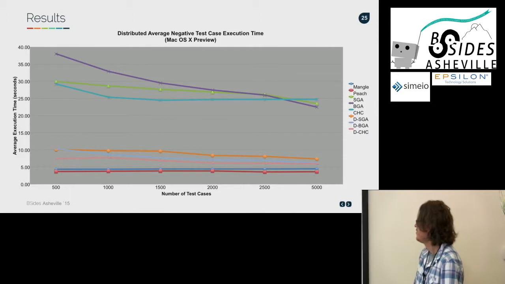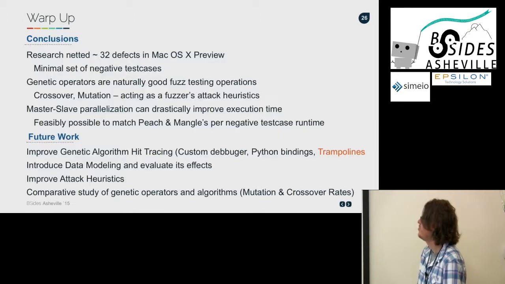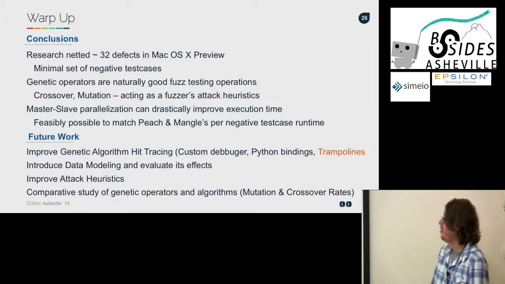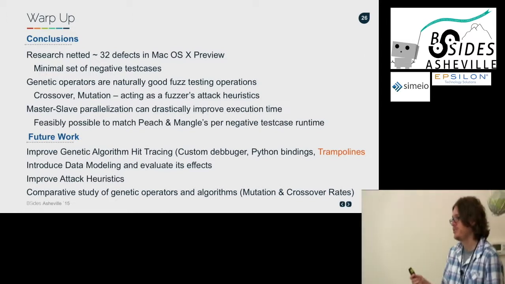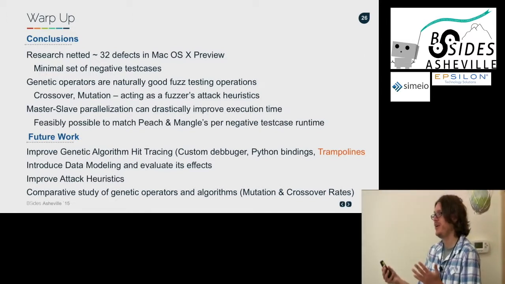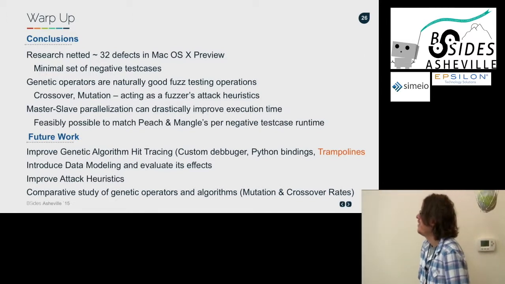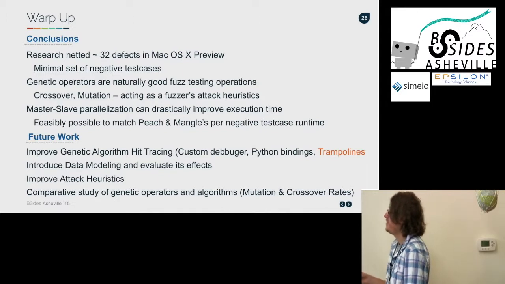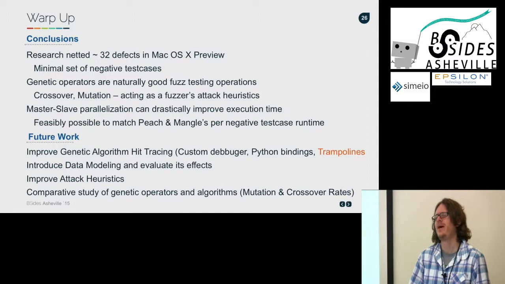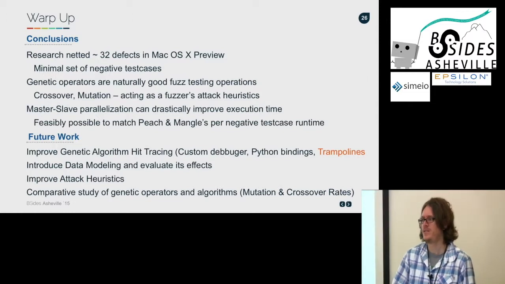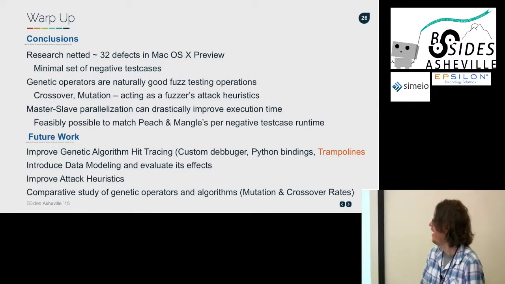So, conclusions. We didn't talk about vulnerabilities found, but we got about 32 defects in preview. We didn't really apply it anywhere else because it was just a proof of concept to see if it would actually work, right? A minimal set of negative test cases: we only ran probably about 50,000 to 100,000 test cases through this thing and got that type of results.